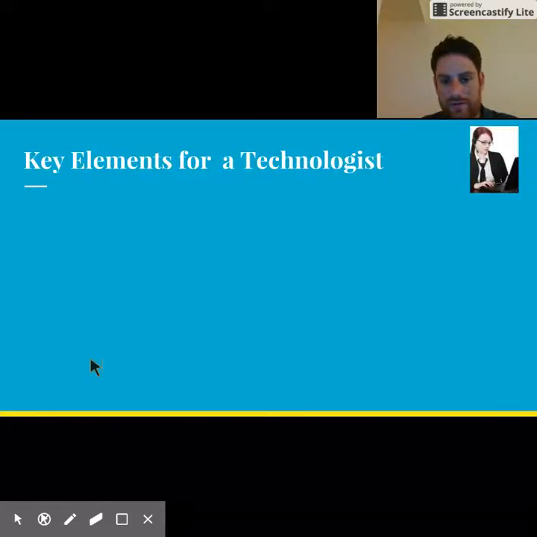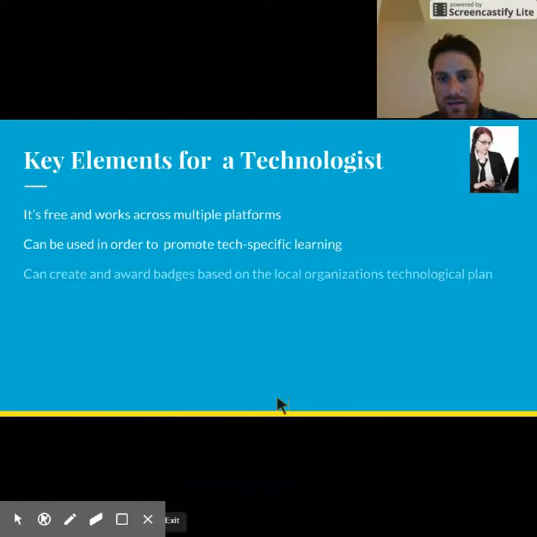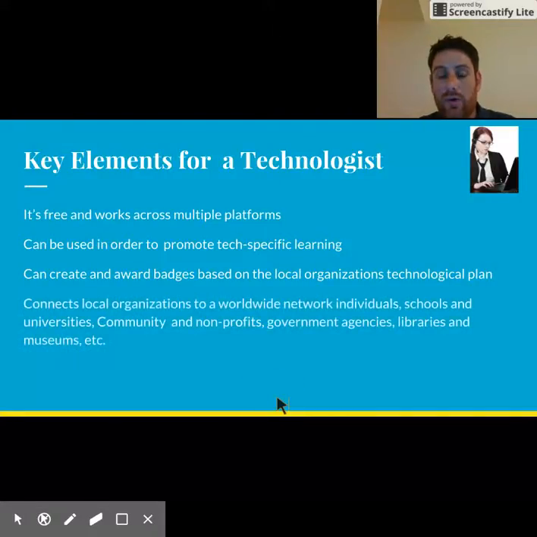All right, now as far as why a technologist would be interested in this, I think it would be interesting to a technologist because, first off, let me get my cursor over here. Okay, it's free and works across multiple platforms. It can be used to promote tech-specific learning. It can create and award a badge based on the local organization's technological plan. It can connect local organizations to a worldwide network of individuals, schools, universities, communities, nonprofits, government agencies, libraries, museums, all this stuff, and it's still free.